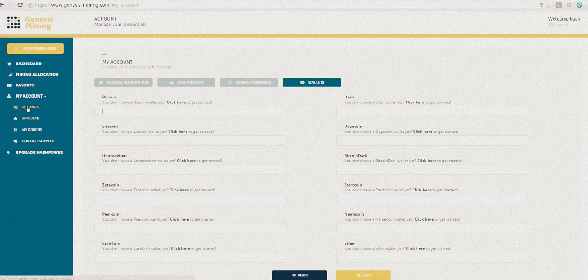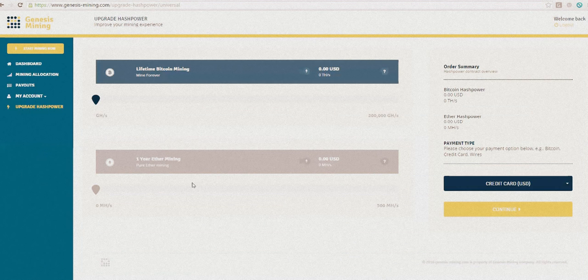Okay. Now, from there, it's pretty straightforward. You're just going to go into upgrade hash power. And this is where most people are just doing the 1 year Ether mining contract. And you can dial it up. Now, the more you go with, the faster you mine coins, obviously. So you can dial it all up to $22,000 and do a full 500 megahertz.